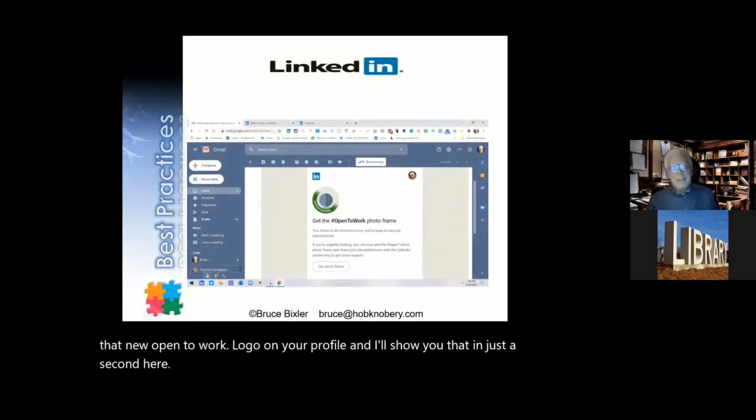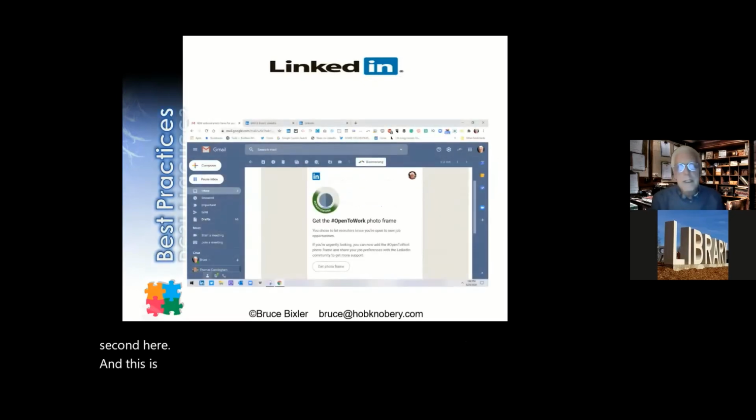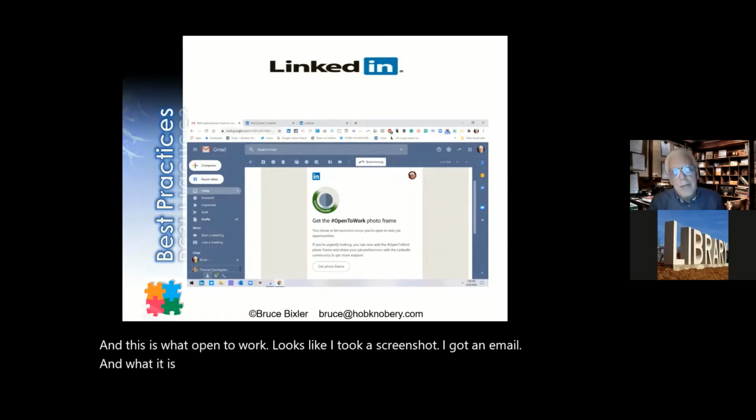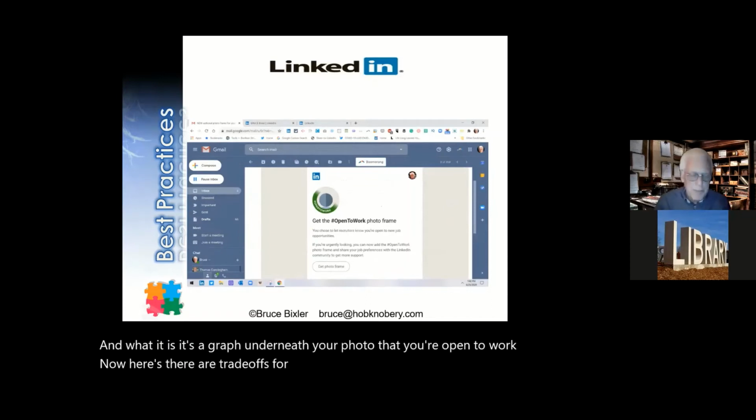This is what open to work looks like. I took a screenshot. I got an email, and it's a graphic underneath your photo that says you're open to work. Now there are trade-offs for this. Some people think it's great.